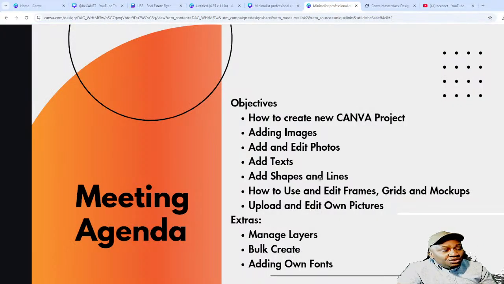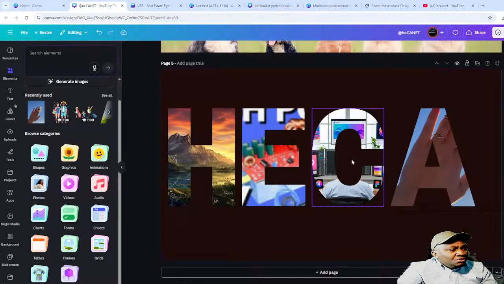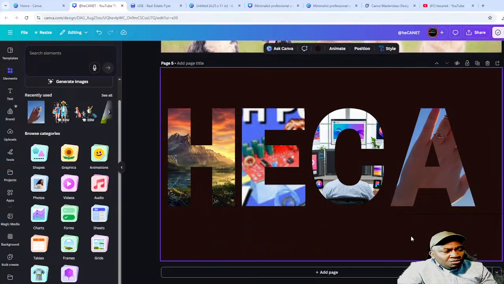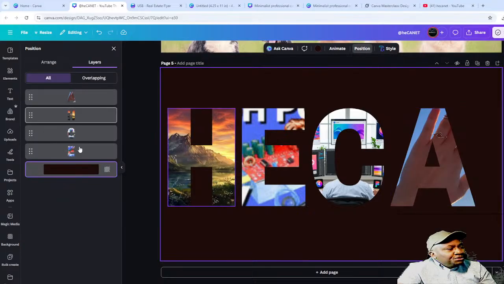So own pictures, I've shown that already, right? You just drag and drop or you click and upload. So we've done that. So I'm going to show you how to manage layers. One way to manage layers is to click on your working area, your canvas, and you click on position. When you click on position, you're going to see arrange and layers. So you want to be on layers.